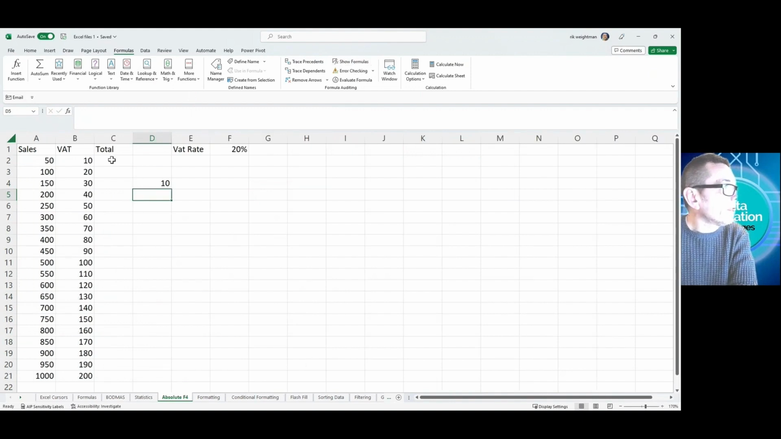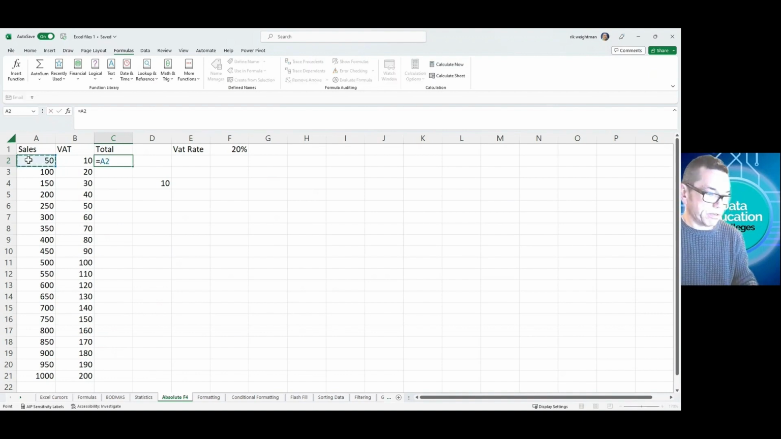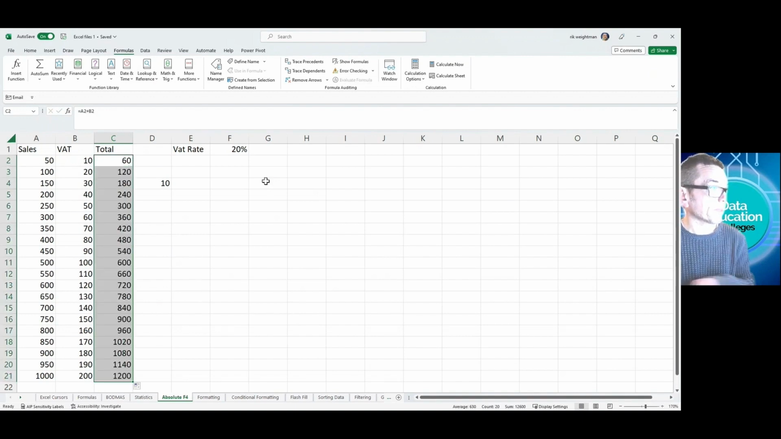Now, total. If we've got sales and VAT on top of that, we're just going to add the two together: equals that one plus that one, enter, obviously gives us the total. Once again, double click bottom right hand corner and it fills it in.